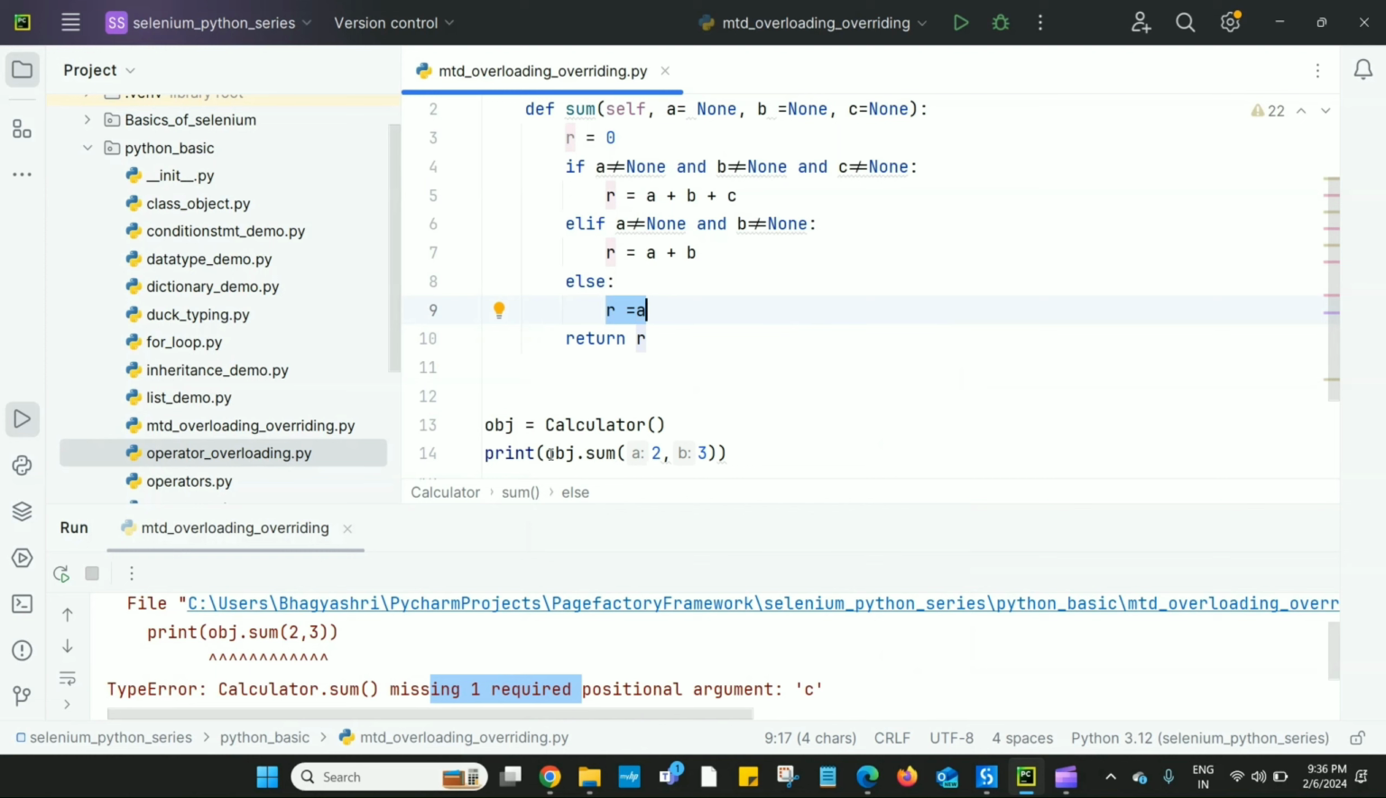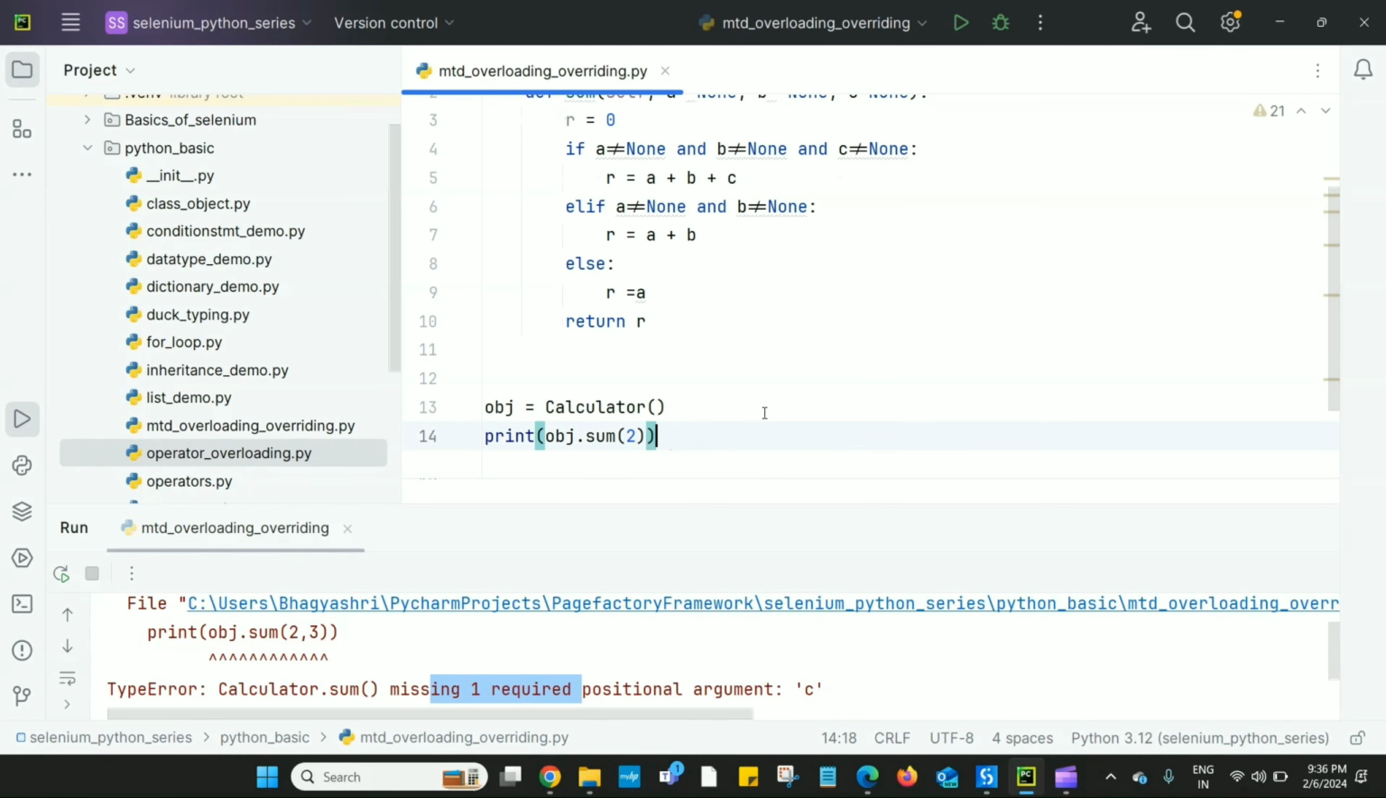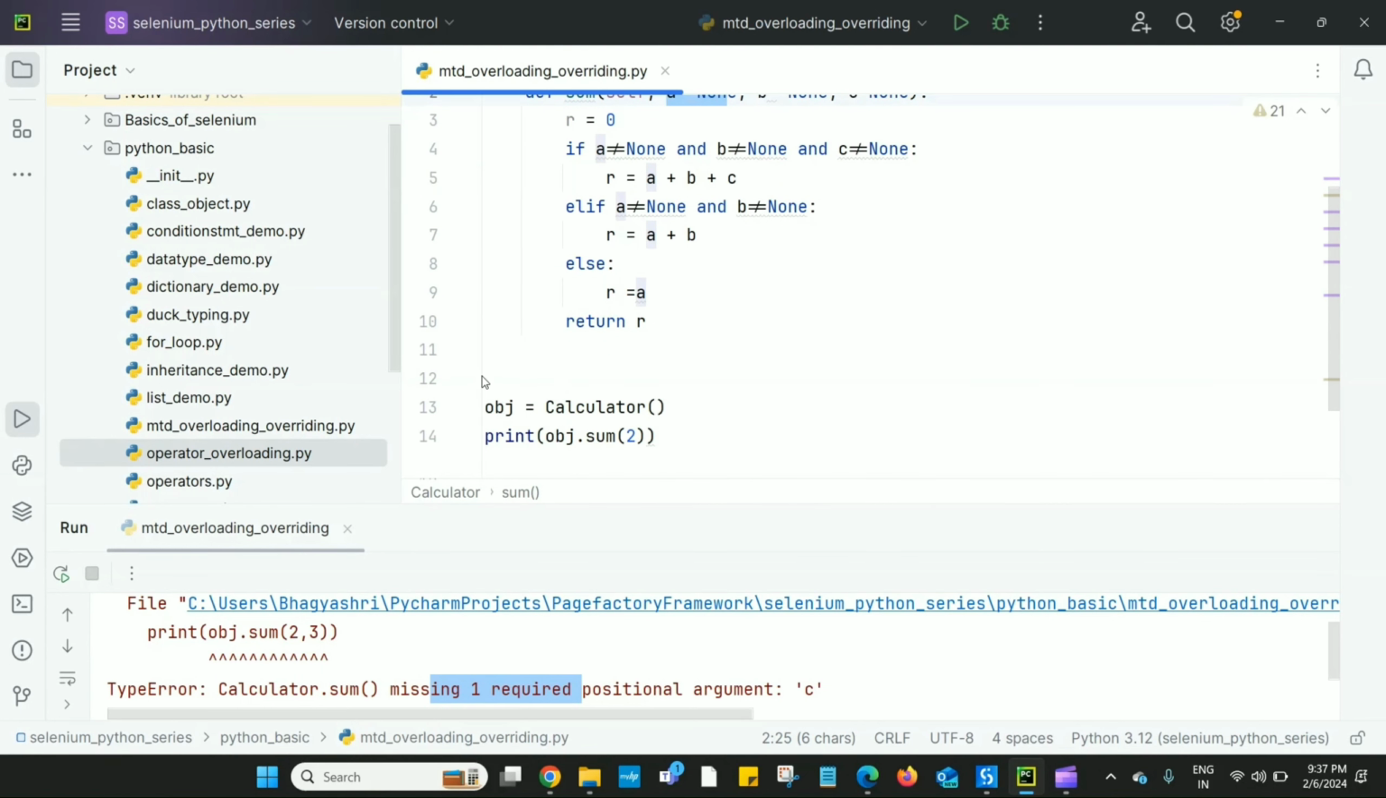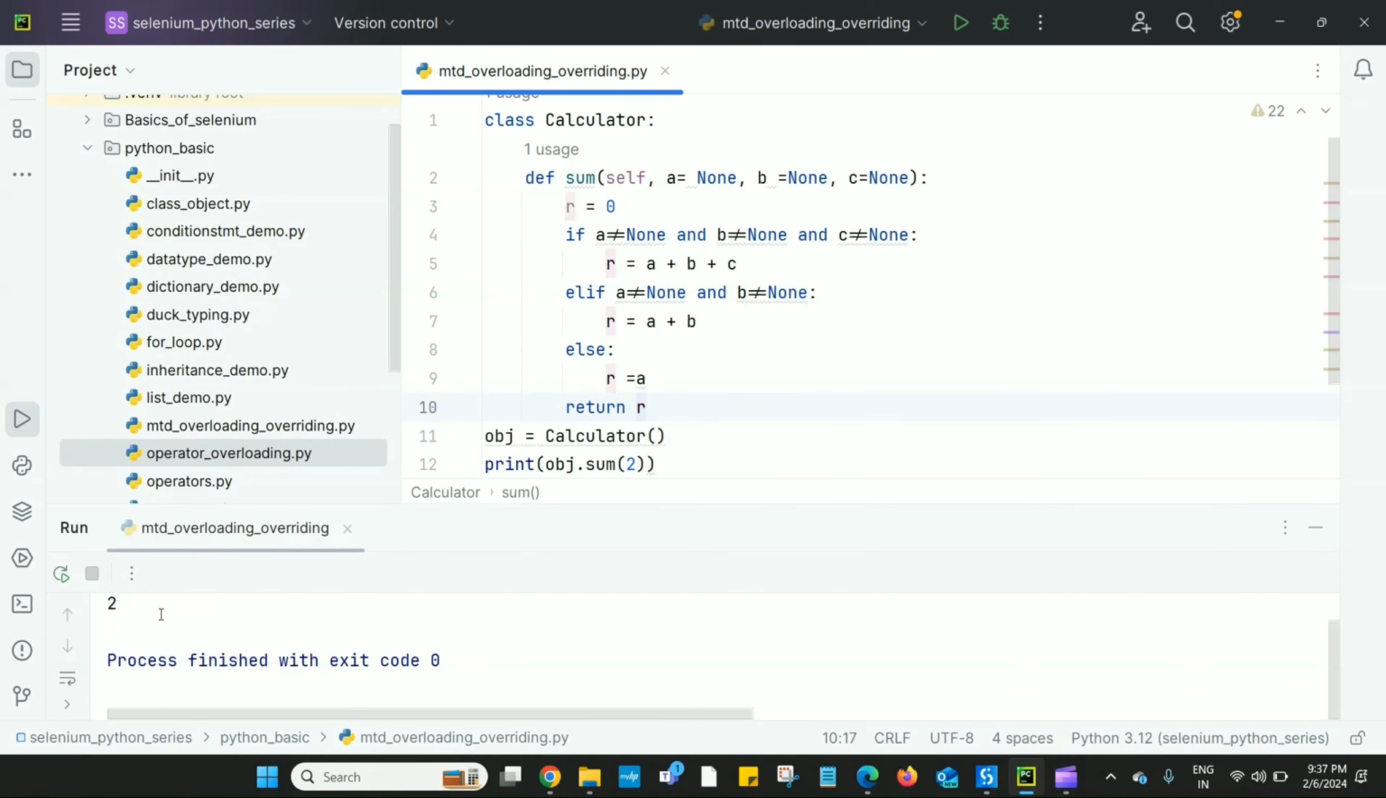Now see here, for example, suppose I am passing only 2. This 2 is assigned to a, and in this case b and c are None. So let's execute this program and check the output, giving the result as 2.